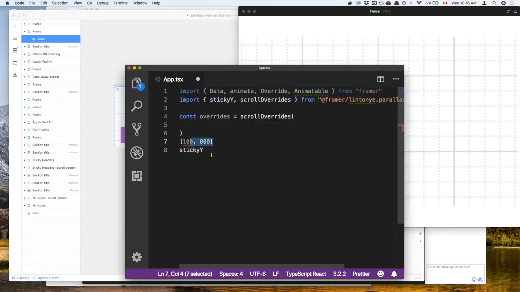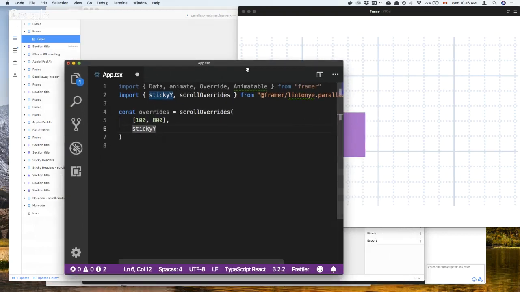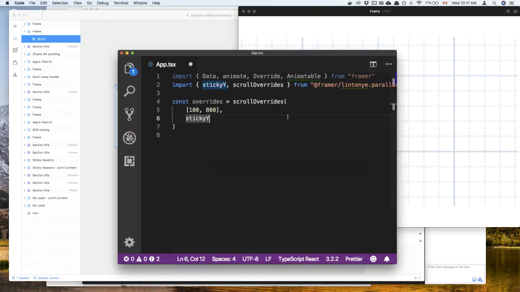And let me move those two things into the brackets. Now, like that, okay? From this text, you can actually see that from scroll position 100 to 800, we want it to be sticky. So it kind of makes sense, right? Of course, it's not done yet. We want this particular rectangle to be sticky, not everything else. So we want to have a way to actually specify that.